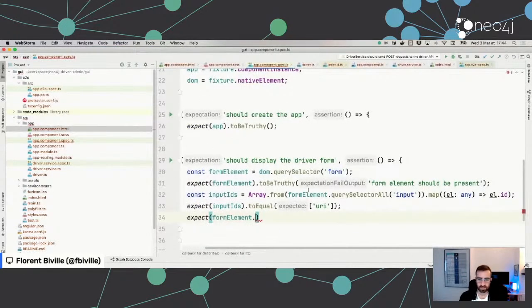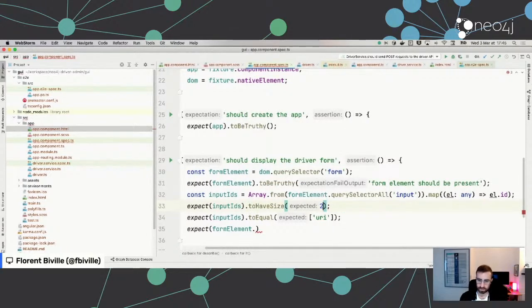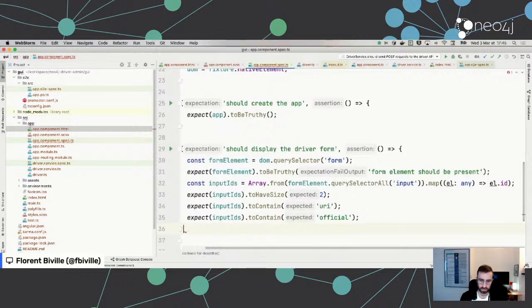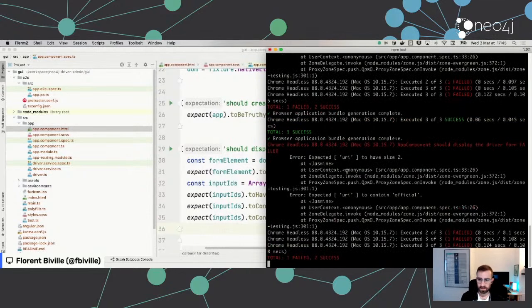Yes, so in that case, we'll have two of them. We're going to have size two. So let's go back to this, to contain URI, because I don't really care about the order. That's why I'm doing this, and also official. And for now, let's forget about the select. You see, I'm cheating a little bit here. I'm doing some kind of back and forth with the same tests, so it's probably not academic TDD. So you see, it's failing with size 2 because there is only one so far.